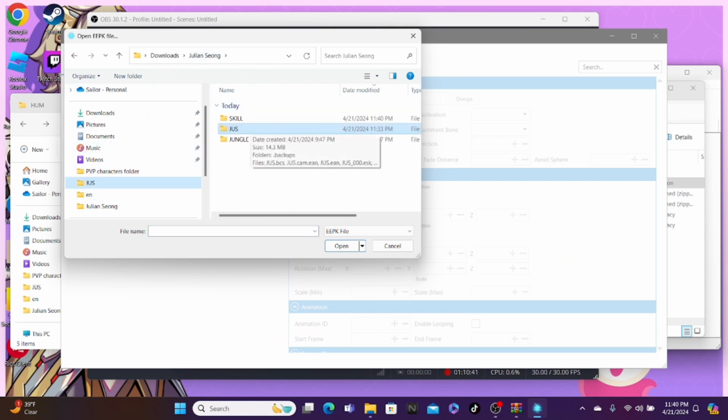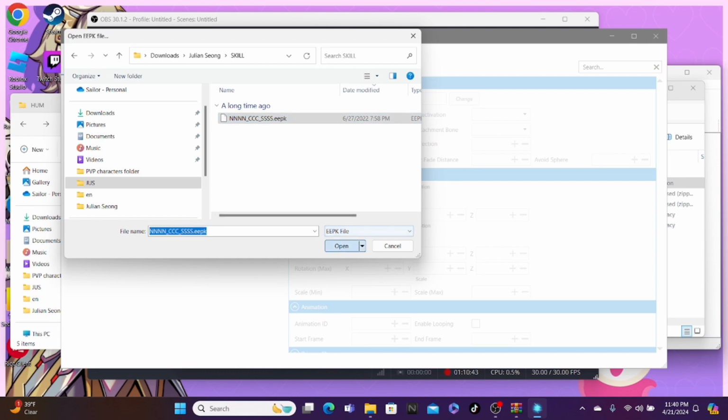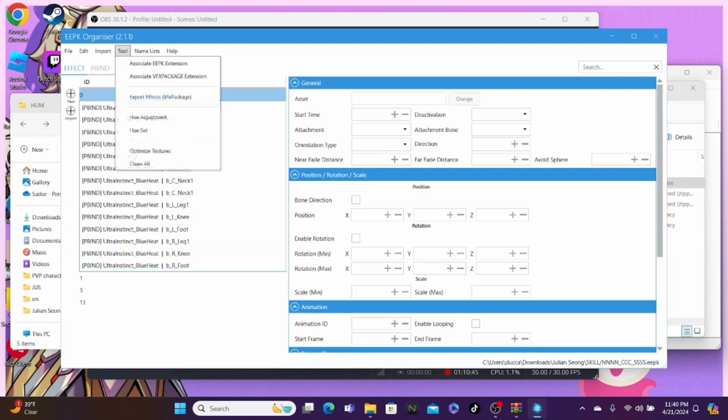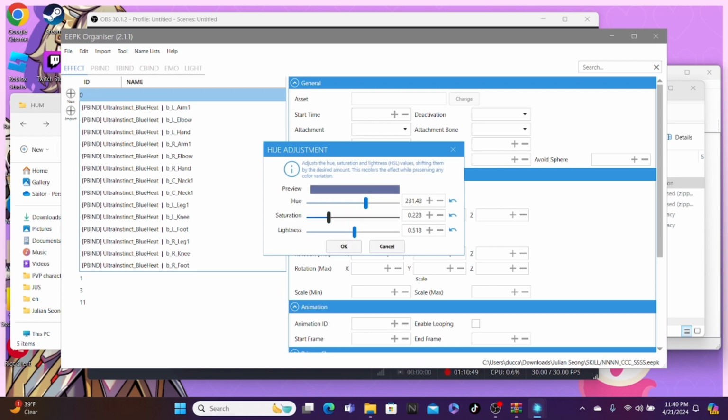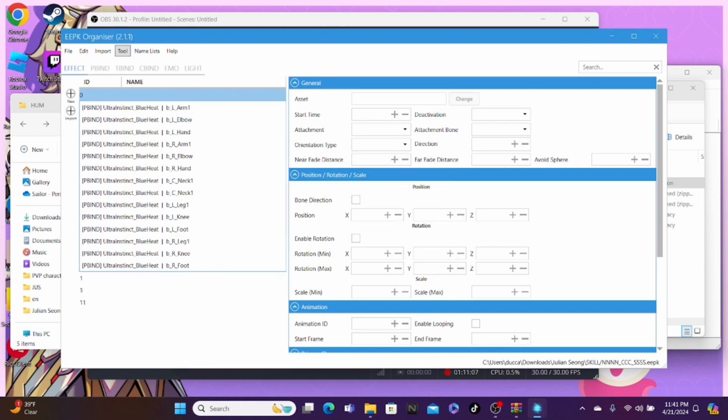So, EPK of that. Tools. Hue adjustment. And we do a nice yellow. Okay, maybe not. There we go. Bam. And then we just save it.